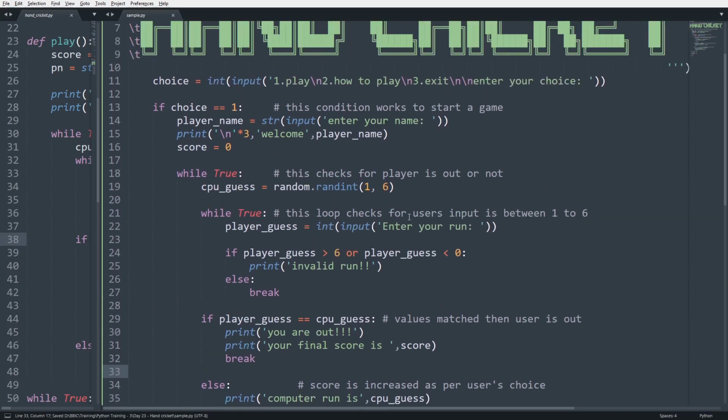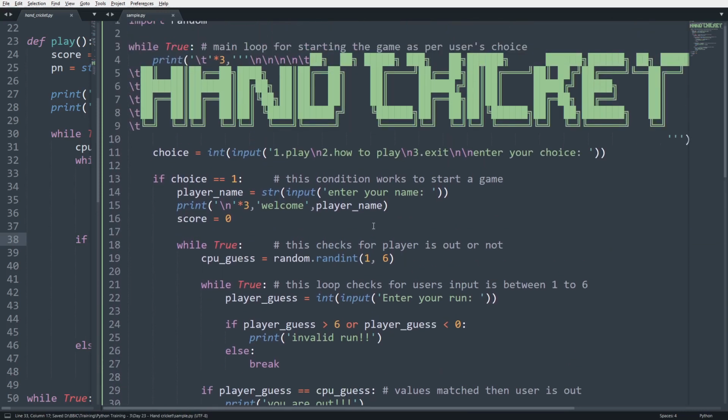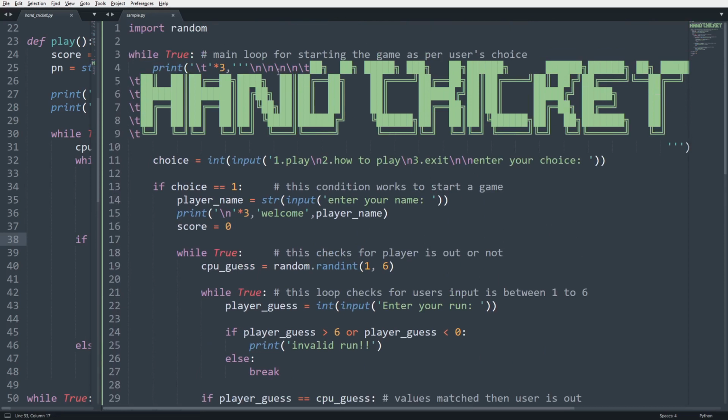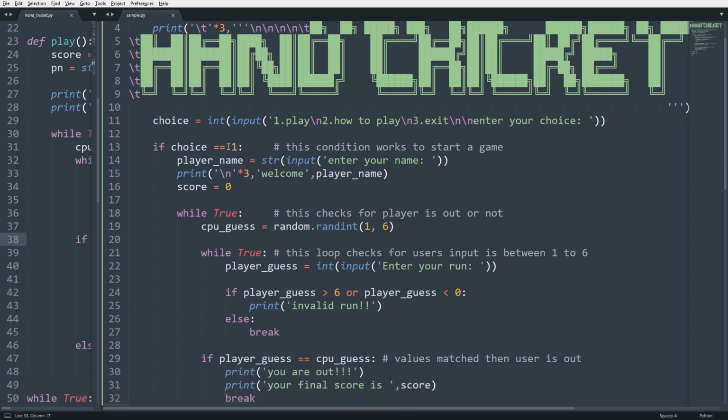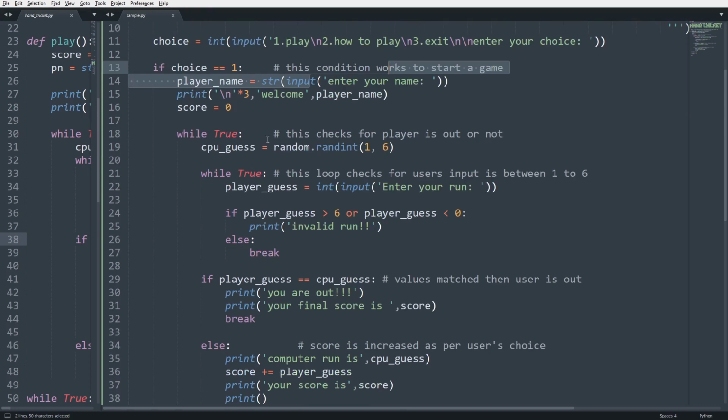Okay, so these are the basic things you have to understand. The first loop is used for starting the game as per the user's choice, with 3, 4, 5, your choice. I'm giving only 3 choices here. If the choice is 1, this condition works to start a game. Now it's starting a game and I have a loop here. This checks whether the player is out or not.